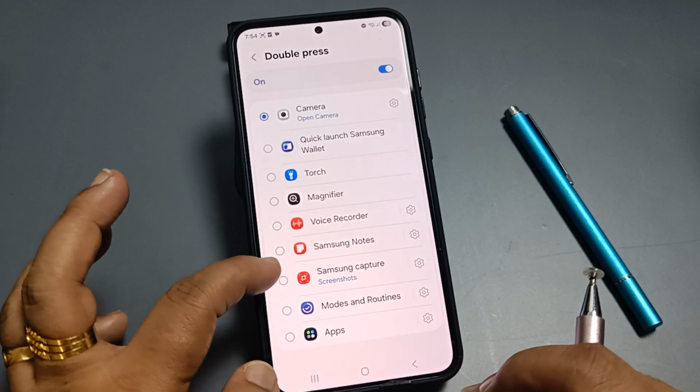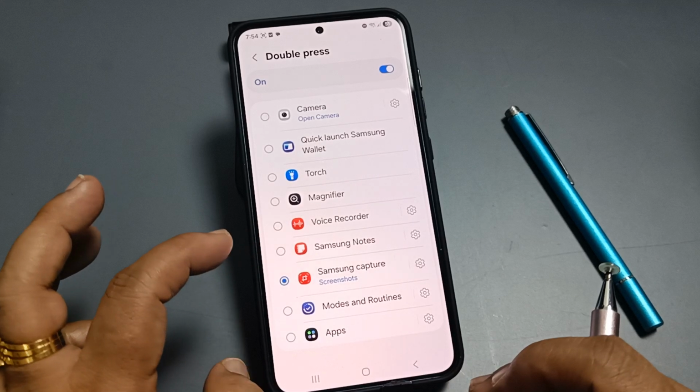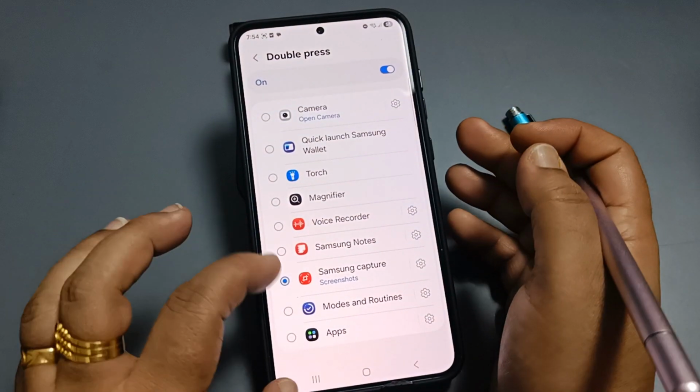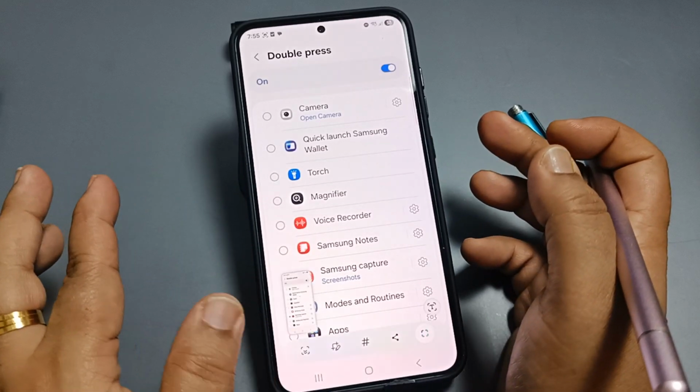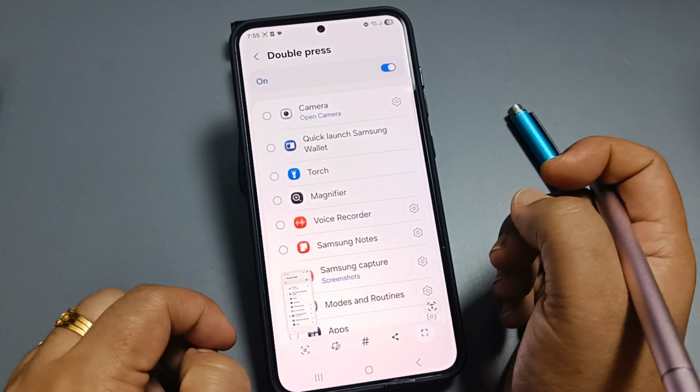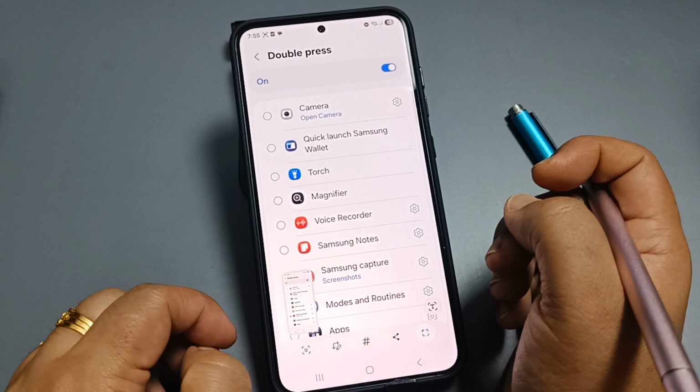Okay, so if you want to take a screenshot using double press, select the option Samsung capture, make a double press on your power button. You can see simply the screenshot is captured.